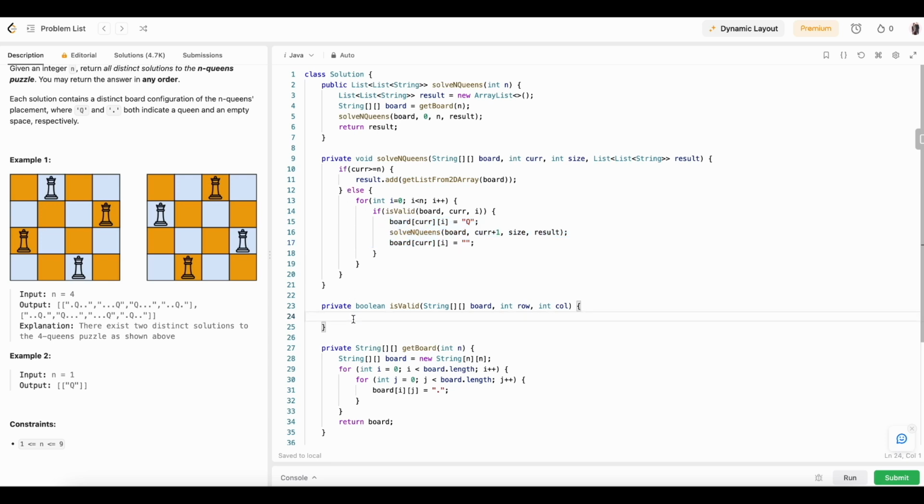Now for creating the method isValid. In order to check if a cell is valid, we need to first determine when it is invalid. For it to be invalid, there must be another queen placed either in the column above it, or in the leading diagonal or the reverse diagonal. We don't need to do a row check because we are solving it one row at a time. So these are the 3 checks we need to do.